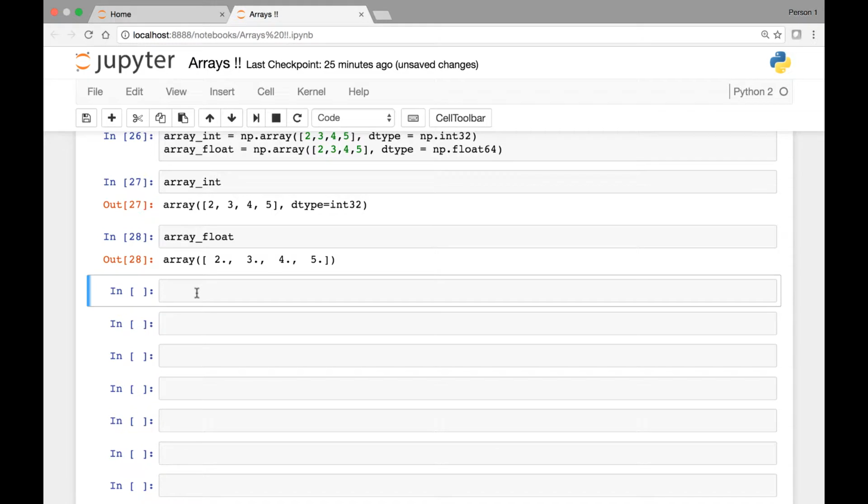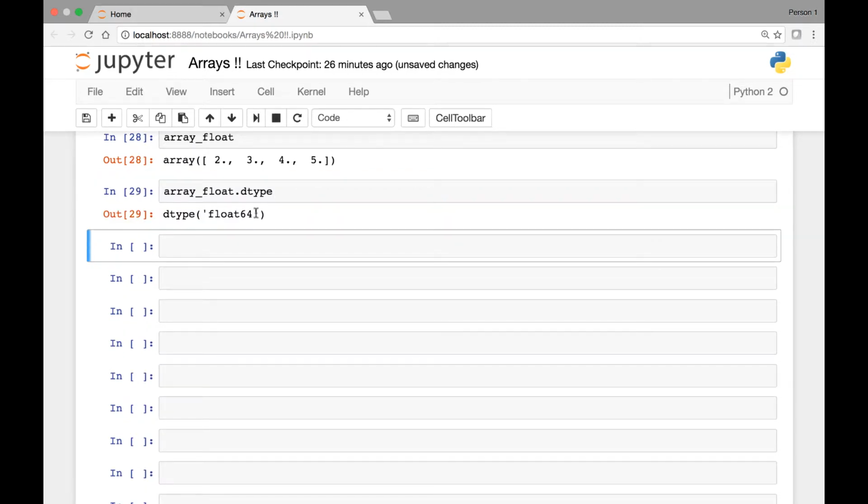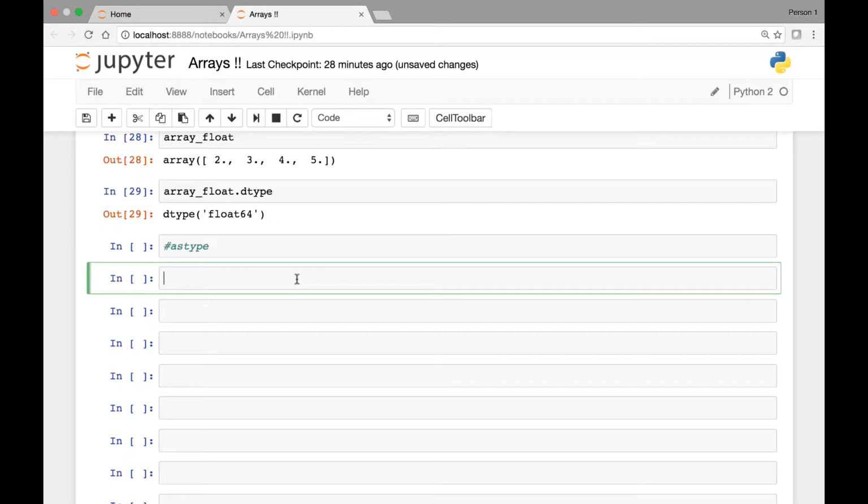2.0, 3.0 and so on. And we can also use the dtype method to find out the data type of our array. For instance, we can find out the data type of our array float object by simply calling the dtype method on our array object, and we see that it's a float. We can also convert an array from one data type to another. For this we'll be using a method called astype. Let's look at an example of how we can do this.